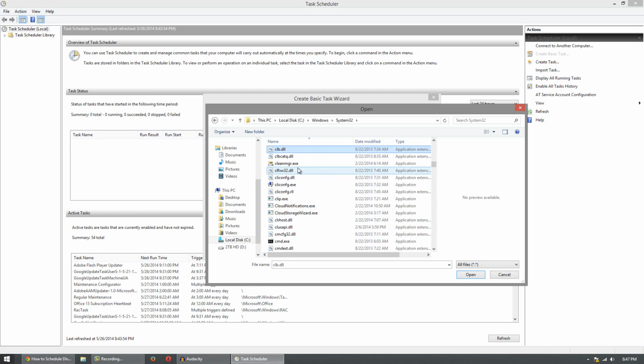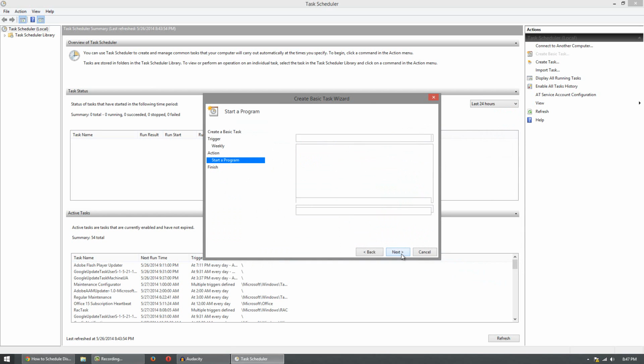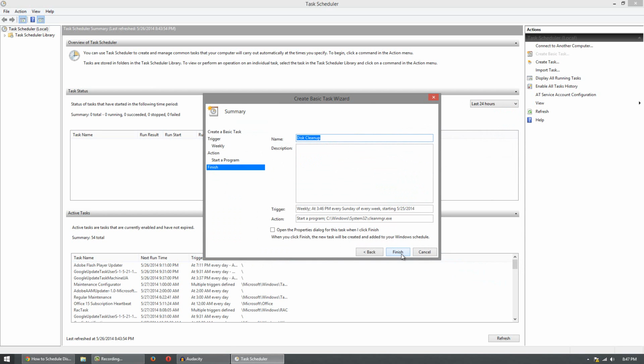And you want to look for the program called cleanmgr.exe. Then simply press next, and now press finish, and you're all good to go. So what happened is the program will open up every Sunday and just remind you to do a disk cleanup, which takes about 1 minute.